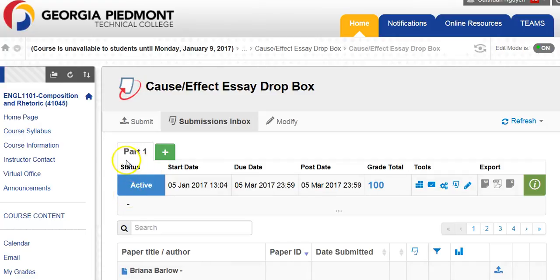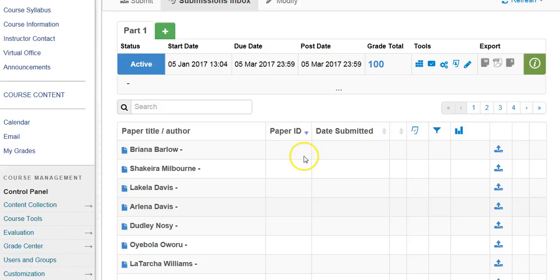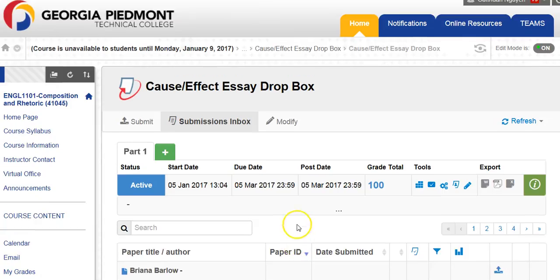The status of the Dropbox is active, which pretty much means open, because this essay is not due until March, until the due date posted here. So please check for the due date posted there. Once the due date or the deadline has passed, the status will say completed, not active. Completed means closed. So active means it's open, right? But after the deadline has passed and the Dropbox closes, the status will say completed.